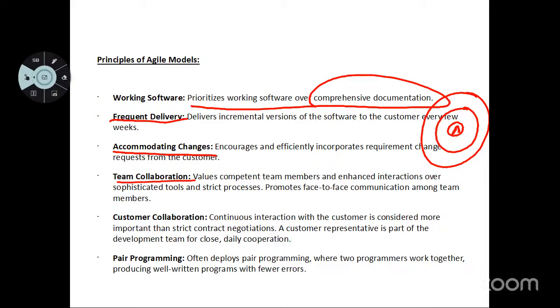Then customer collaboration. Whether the functionalities given by the managers are perfect or not, the customer is going to check. That is, after completion of each and every functionality, you are going to involve the customer. Then you are going to check your functionalities, and then go for the further proceedings.